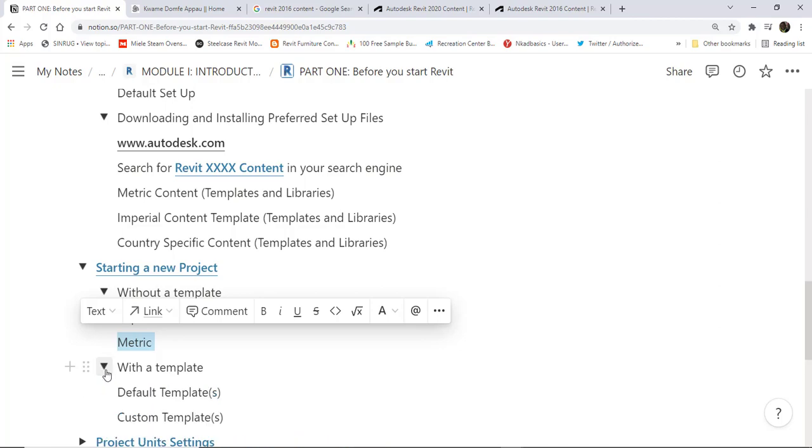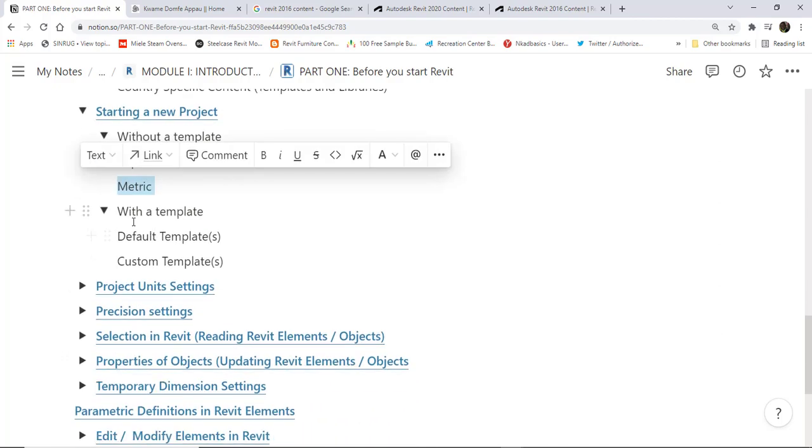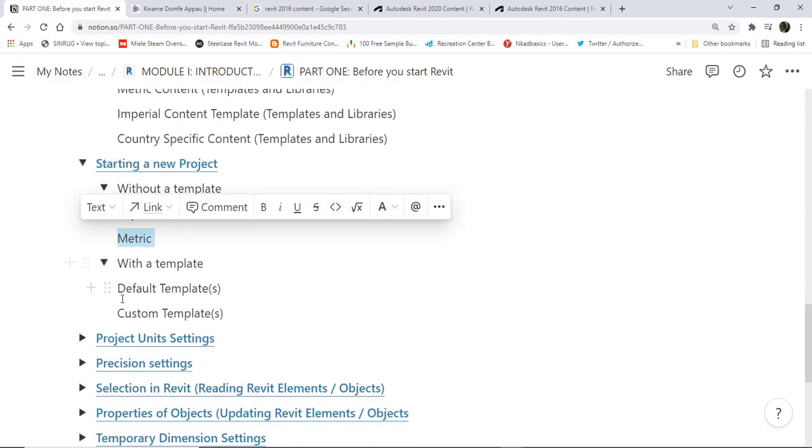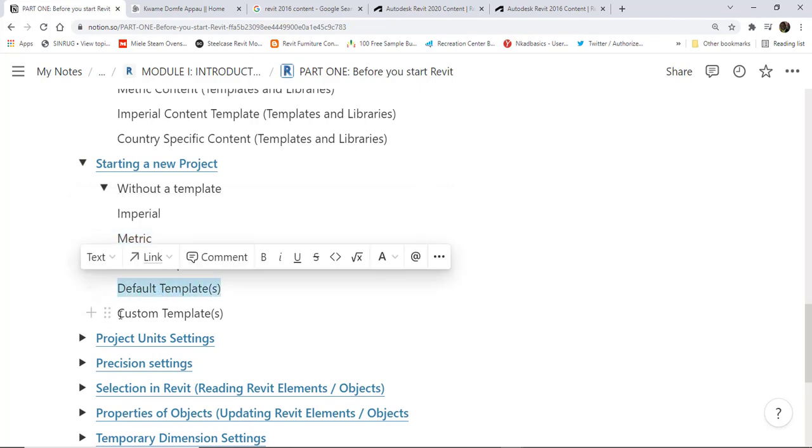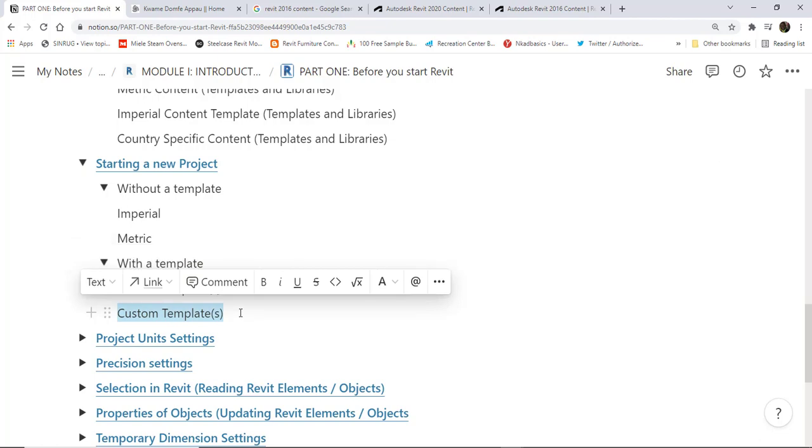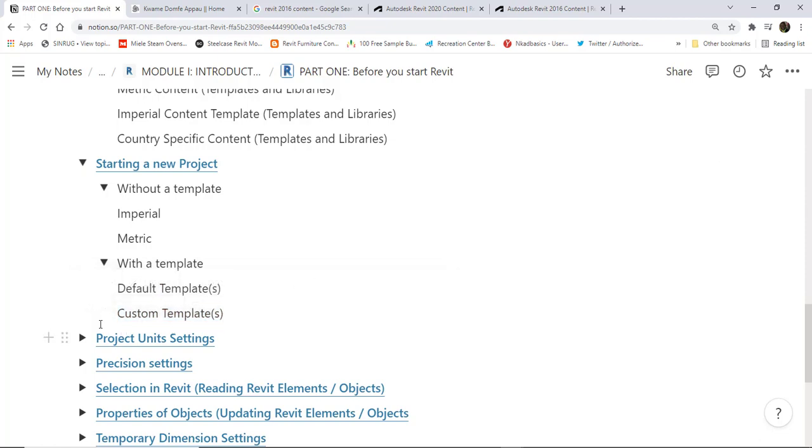Then you can also start with a template, which is more advisable. There are default templates that are shipped with the software, and you can also create your own custom templates and then work with them. The whole idea is that you should be able to create your own custom template and work. It will make your life much easier and much more comfortable if you are able to create your own custom template and then work with it. Because the default templates, we shall see as we move on.